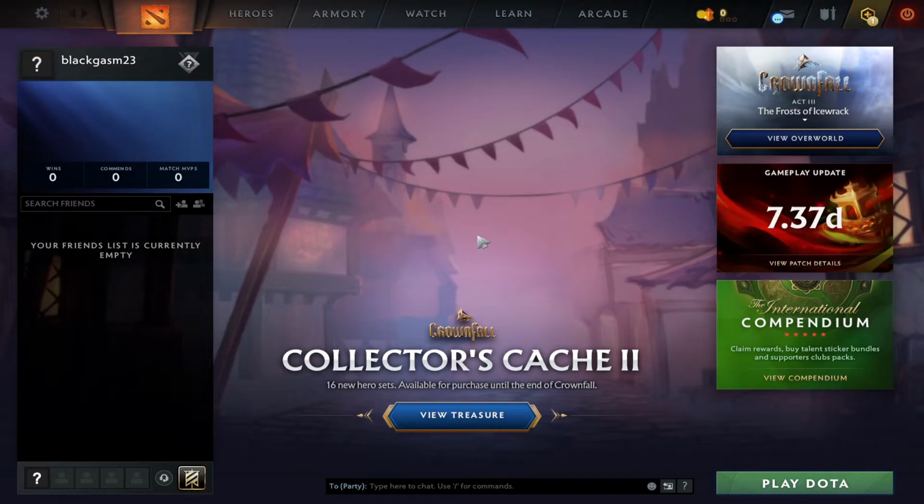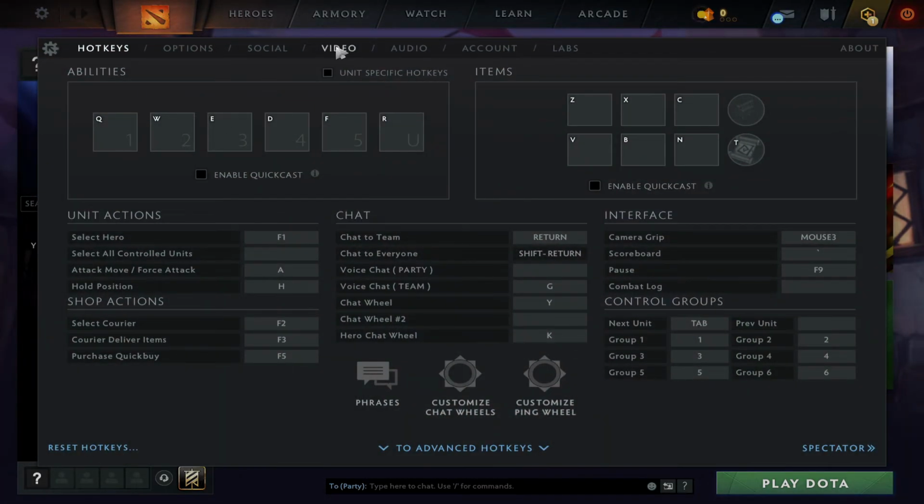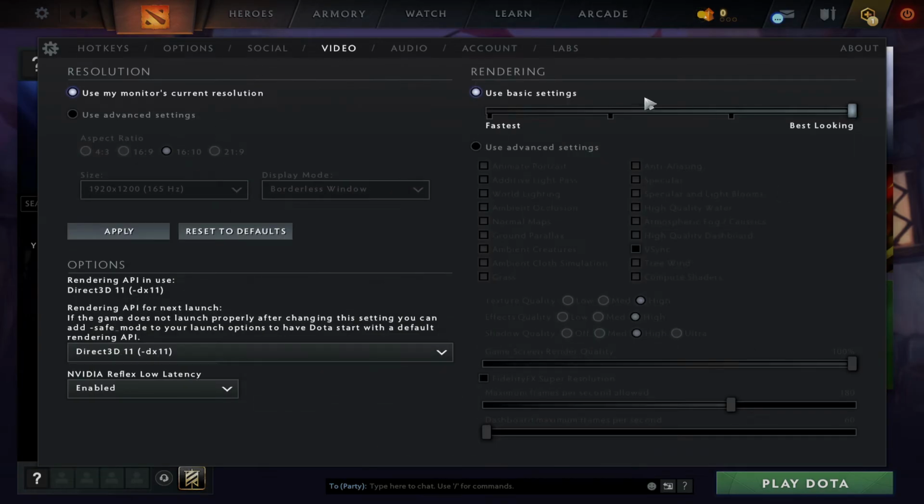First of all, open up the Dota 2 game on your device. And once you open it up, before starting your game, click on the gear icon at the top left corner. From the gear icon page, click on Video, and this will now show you all of the video settings that you can change within your game.